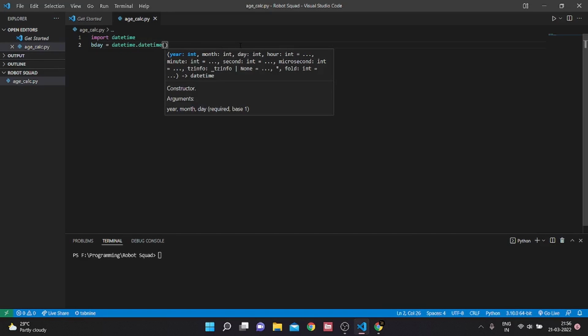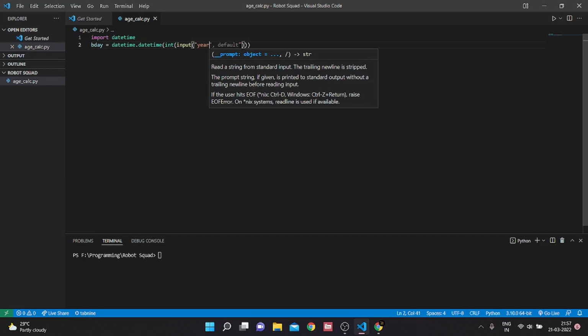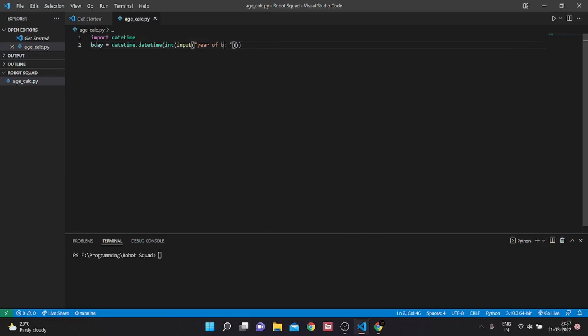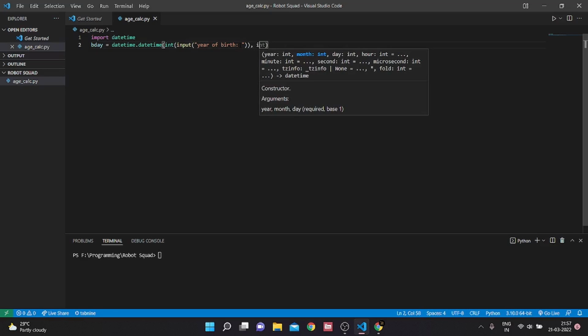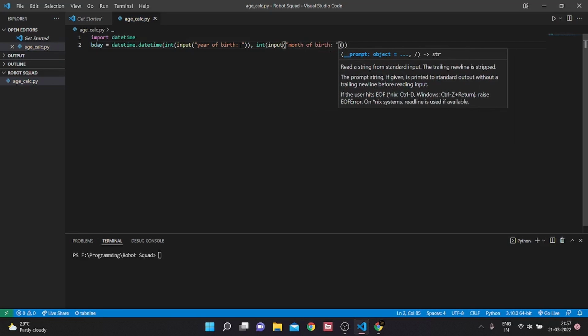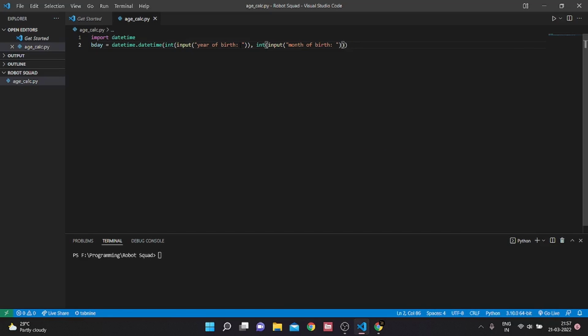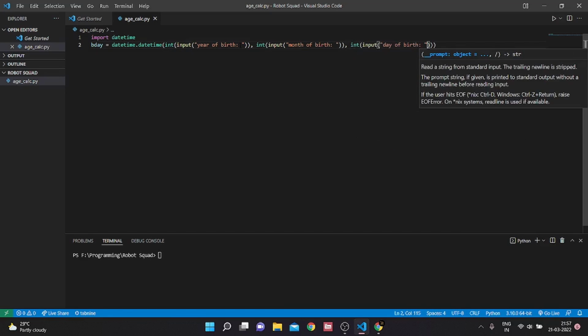and for this we are just going to create an int input. So the first thing is year of birth. Then we are going to ask the user to int input month of birth. Then we are just going to ask the user to input day of birth.